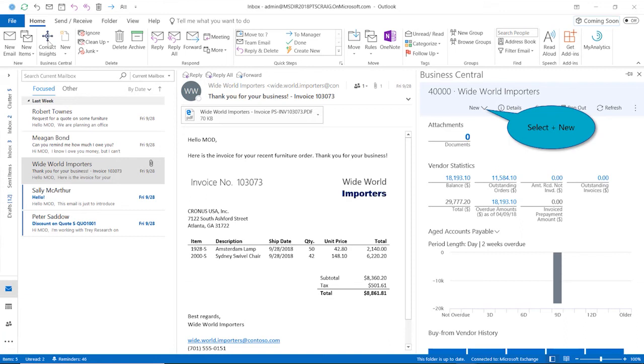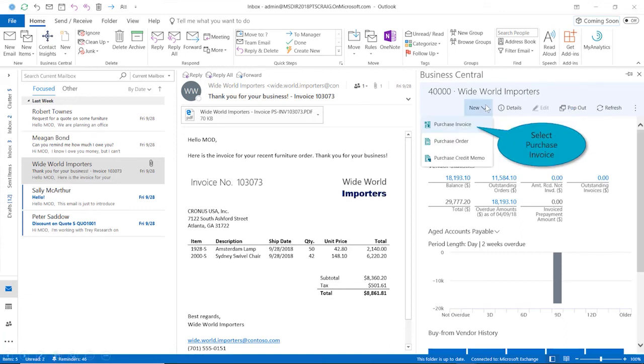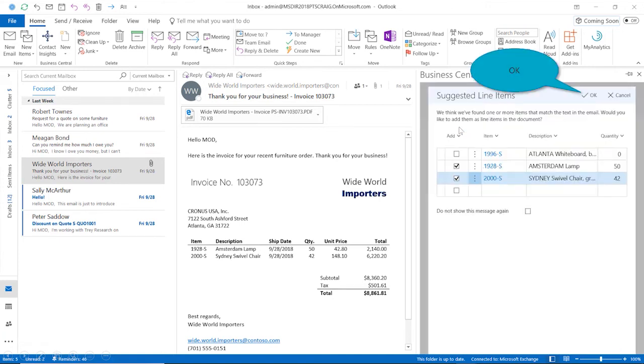Now, all I need to do is select new. I'll create this purchase invoice, and what's really impressive here too is that it's constantly monitoring not just the inbound email, but the application has the intelligence to recognize the text or the body of the email.